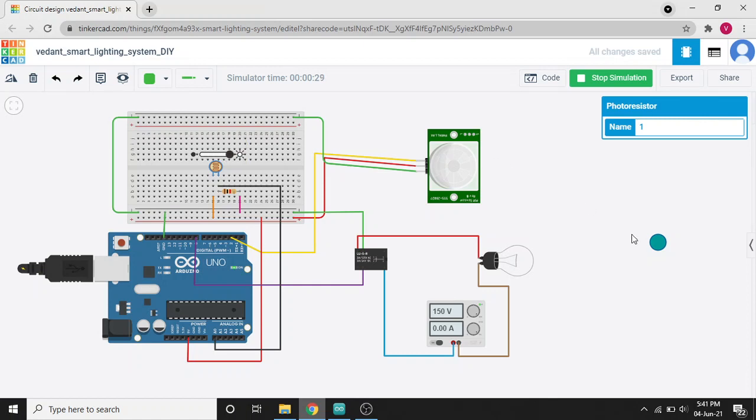Now coming to daytime. No matter where the person is standing, we do not need the light, so the light bulb won't glow here, as we can see.